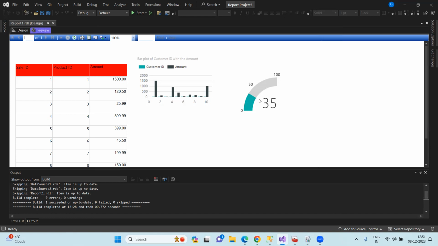If I want to visualize this table, how will it look? First of all, I created this table with user sale ID, product ID, and amount. Then I created a bar chart of customer ID and amount, and I created one more chart, as you can see on the right side. Now click on Preview. I had already done that, and this is how our chart will look.